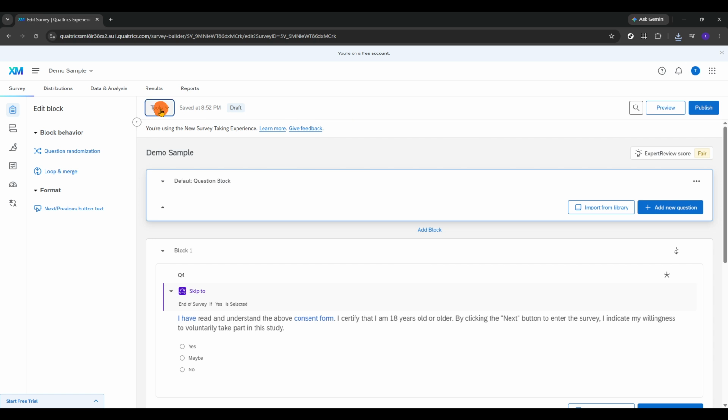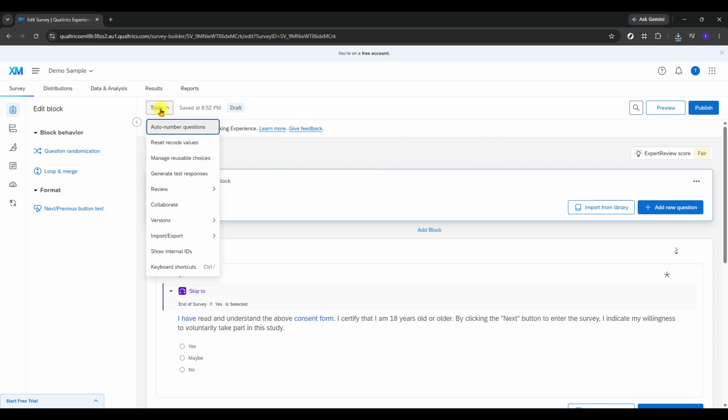Tools. This menu contains several actions related to managing your survey, so if you don't immediately see the option you need, take a moment to let the drop-down fully appear. From the Tools menu, click on Import Export. This section is where Qualtrics groups together options for bringing content in and sending content out. Since we want to create a document version of the survey, this is the correct place to continue.